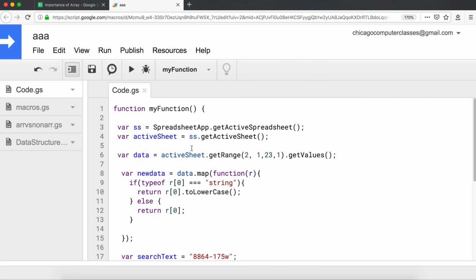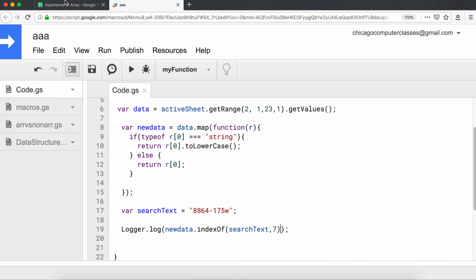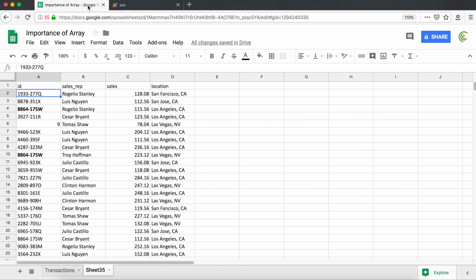So that's a little bit about indexOf. Going forward, we'll be using this function a lot when we have to do something similar to a VLOOKUP. But for right now, this should do it.